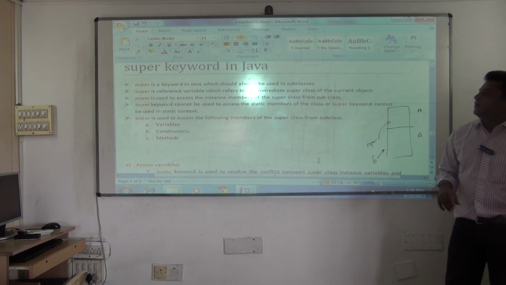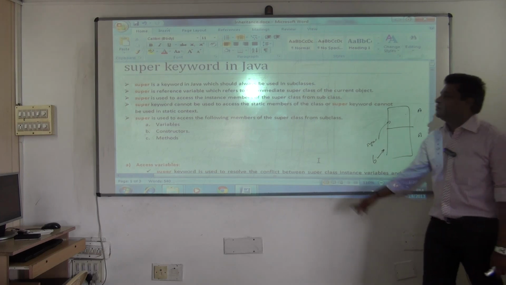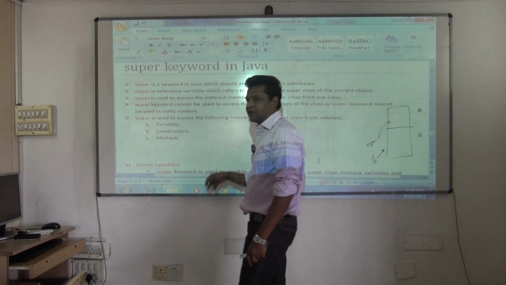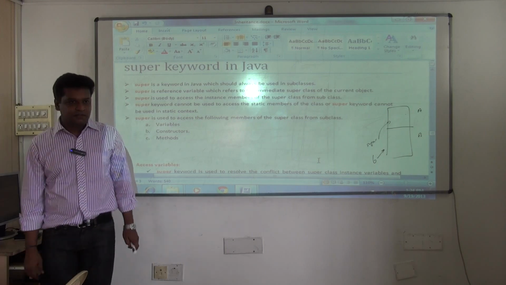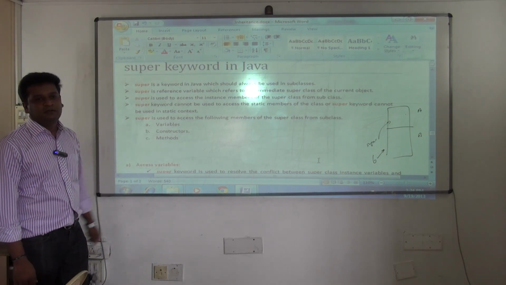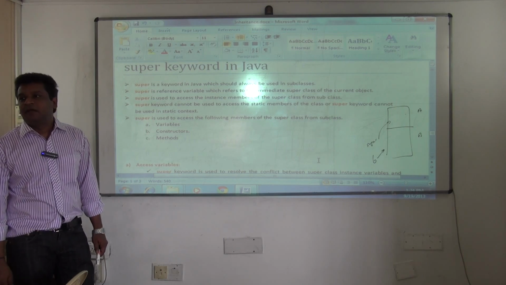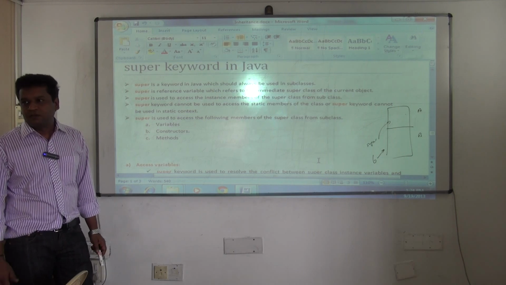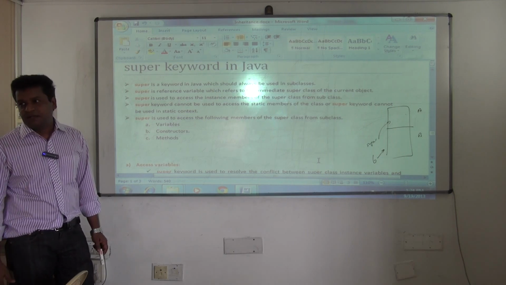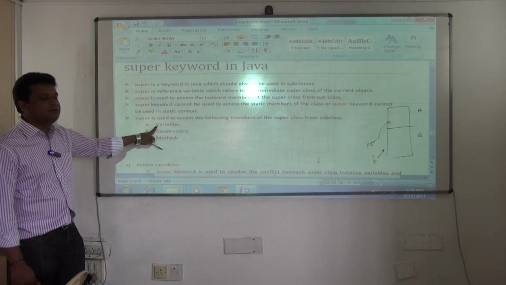Okay. Then super is used to access the following members of the superclass from subclass. What all can you access? Variables, constructors, methods. So I am going with the first example now. Variables. One side we are learning modification of a class, other side we are learning using the super keyword. Two things we are learning parallelly. One side we are learning modifying an existing class, other side we are learning using the super keyword also. So we are going with the first one now.